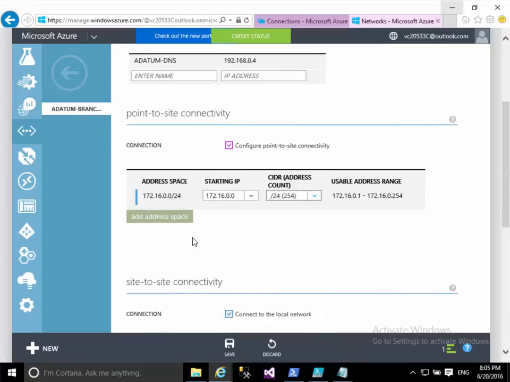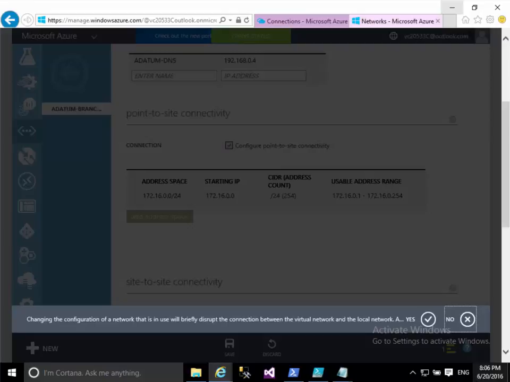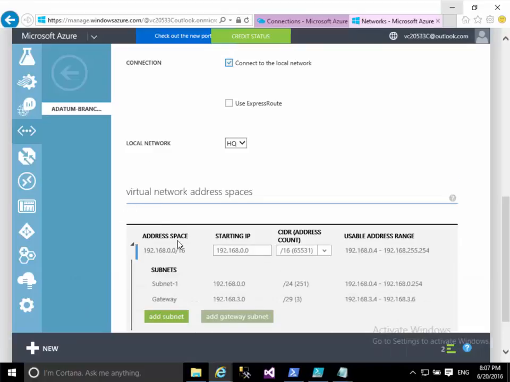Our dial-in client will be assigned an address from the 172.16/24 network. Let's go ahead and click Save, and say yes. Once this is configured, the server is ready to accept dial-in VPN connections against this network.